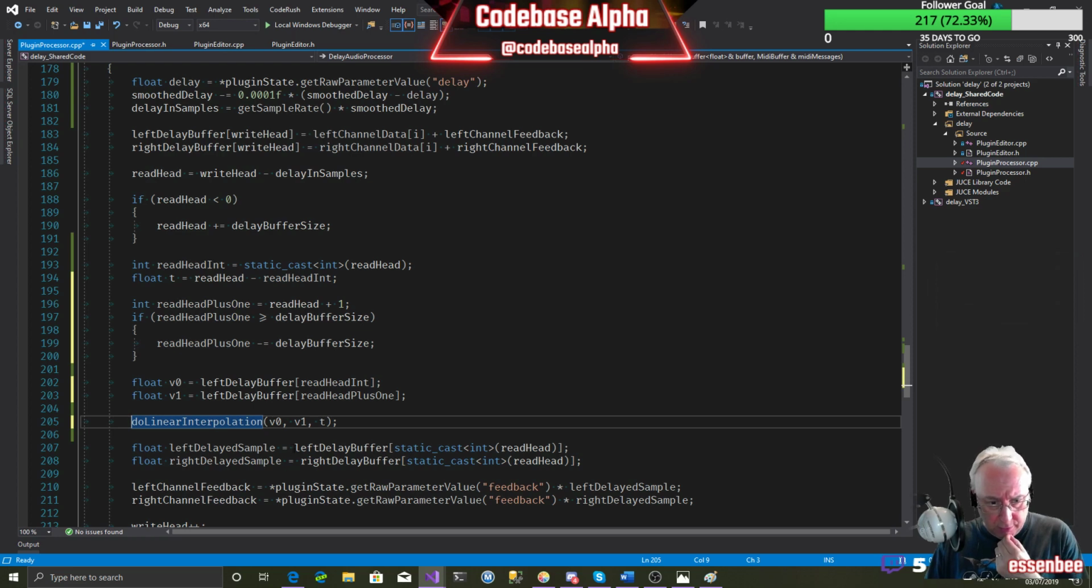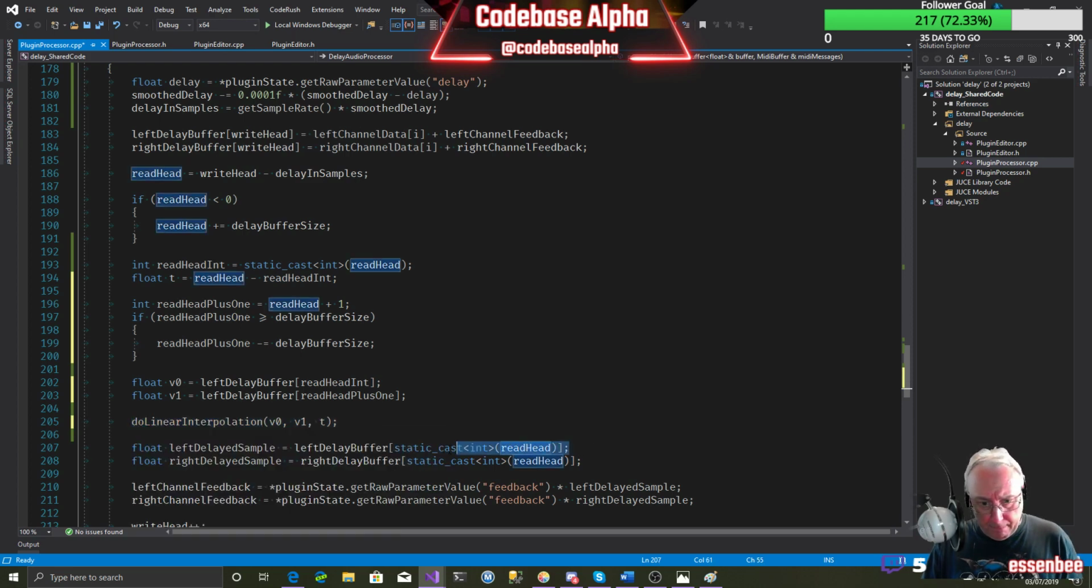And so that's the left delay buffer one. So this is going to be equal to that. And then we need to do exactly the same for the right hand channel.